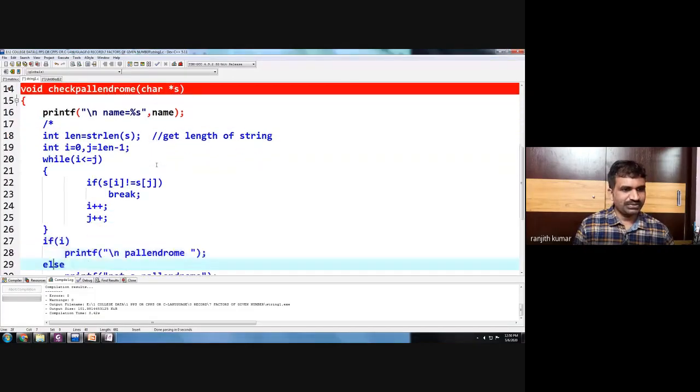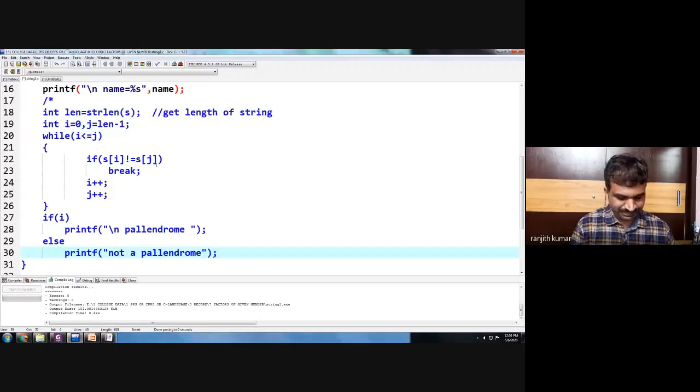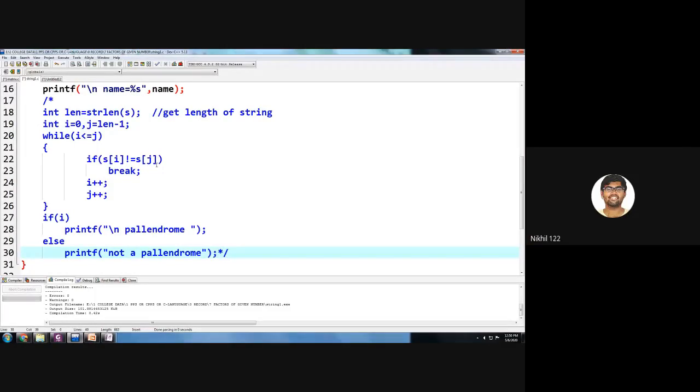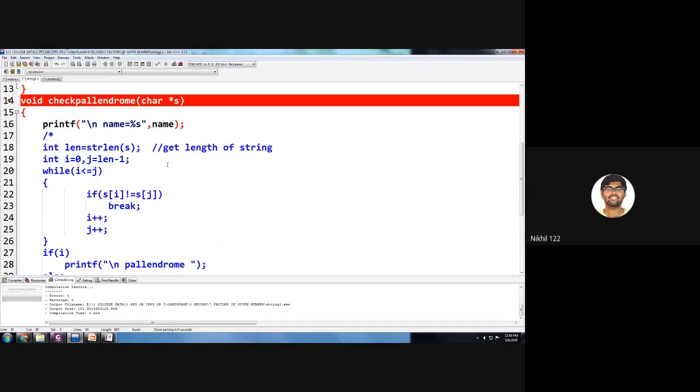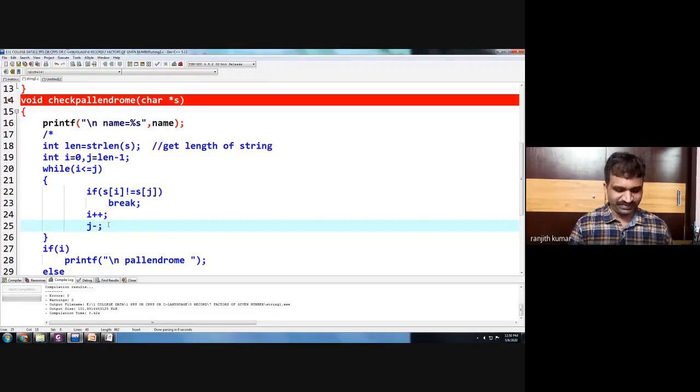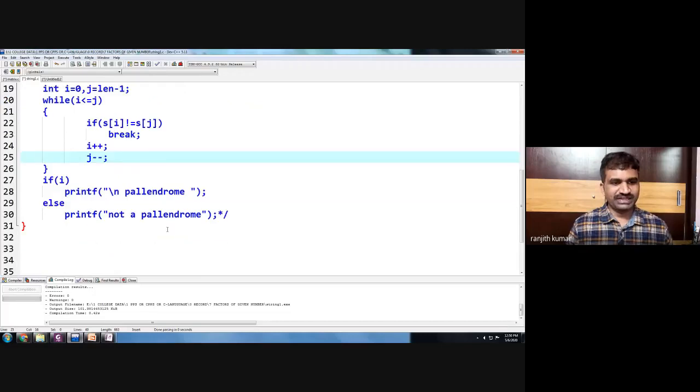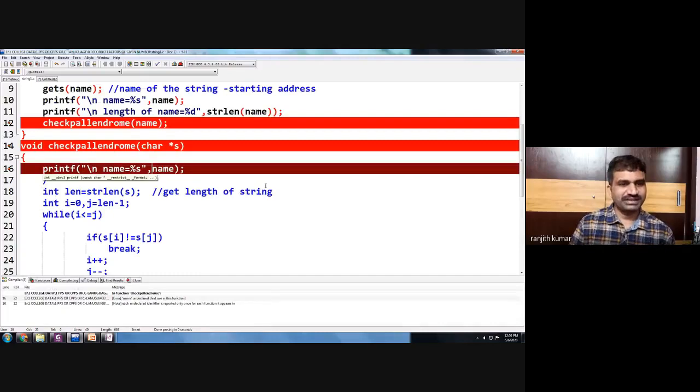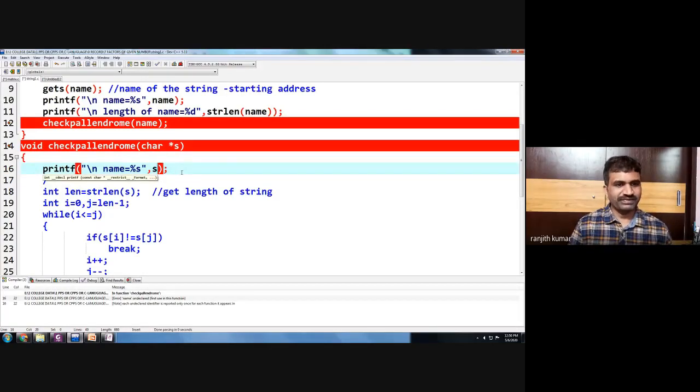Just compile the code. Excuse me, sir. Yes, ma'am? In line 25, it should be j minus minus, sir. Yeah, very good, ma'am, very good. Exactly, that is the code we have to write. It is a small thing, because i should be incremented and j should be decremented. Very good. Okay, so let me check first whether the function is getting called or not.